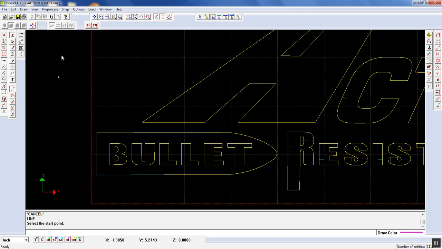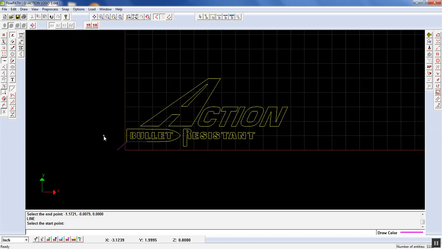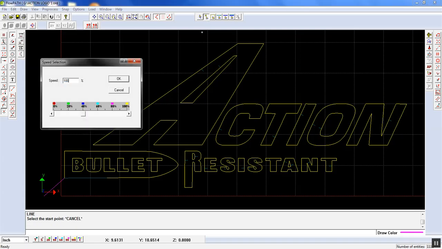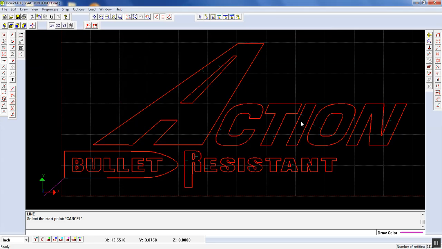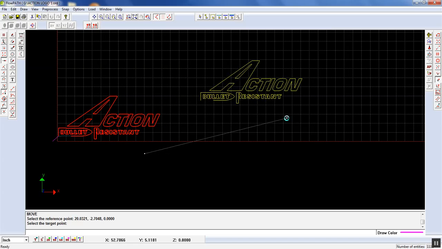So let's draw an 80% line from here to here. And that's just going to give me a point to move everything back to. So now I'm gonna select, now that I've changed the speed of that, I'm gonna select same speed and I'm gonna type in 100. And what that's going to do is automatically select every yellow line. And then I'm going to move that out of the way.